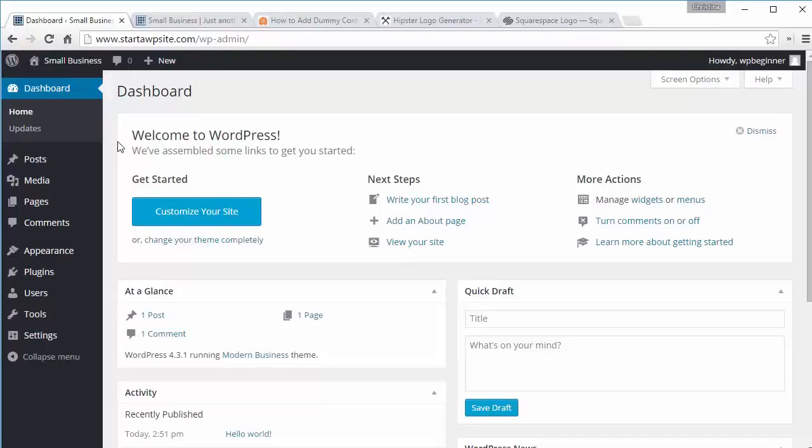If you don't have that, which some people don't yet, they just want to set up their site, we can import some dummy data, which fills up the site a little bit to give you an idea of what it's going to look like. And then you can fill in the information as you go along.